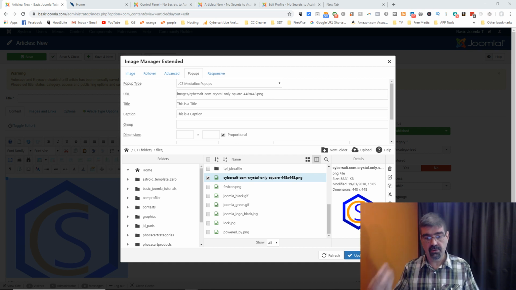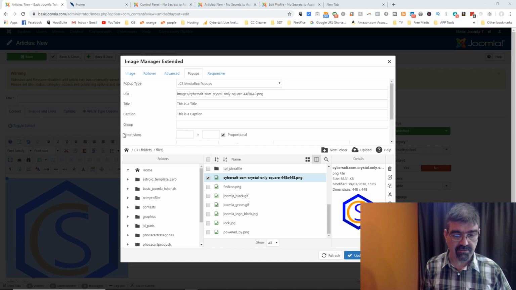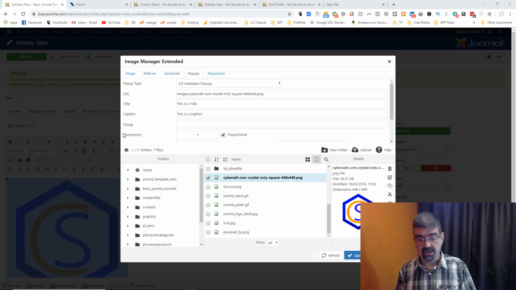To put more SEO into your site, you can set the dimensions of your pop-up. Image Manager, I just love the features in it for the pop-up alone, and there's tons of stuff. I have to limit myself to five things today.